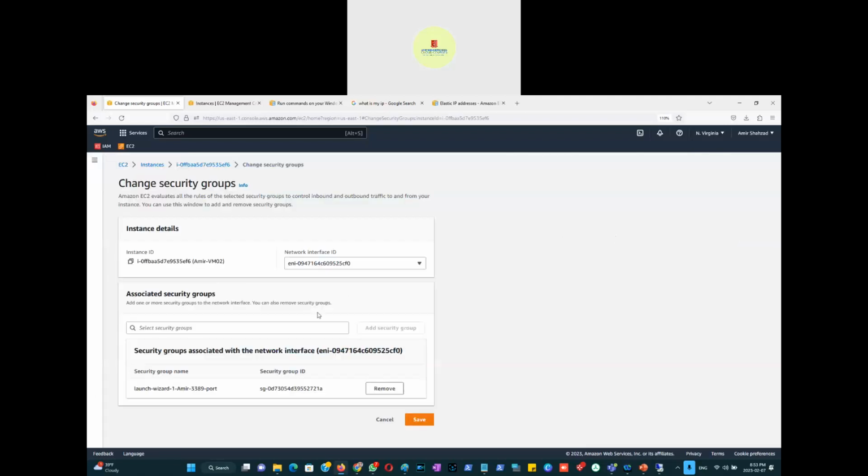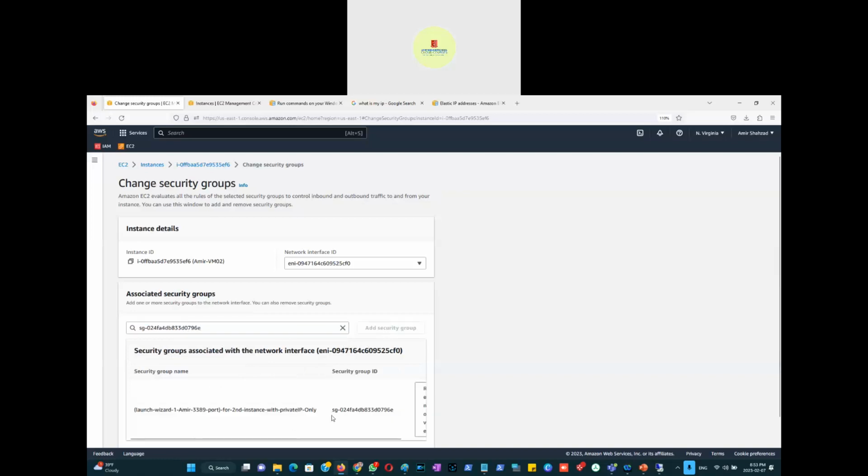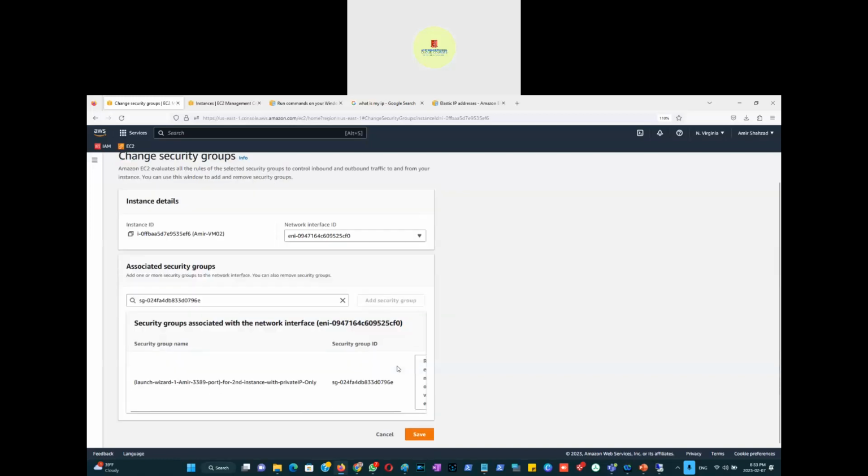The security group is in the security tab, and now instance details is this. I'm going to remove this security group here, and if I click here, it shows me all the security groups. So there's the second one I created. I select the second security group first, and I'm going to add. There we go. So the other security group that allows connections from anywhere is attached to the second instance.